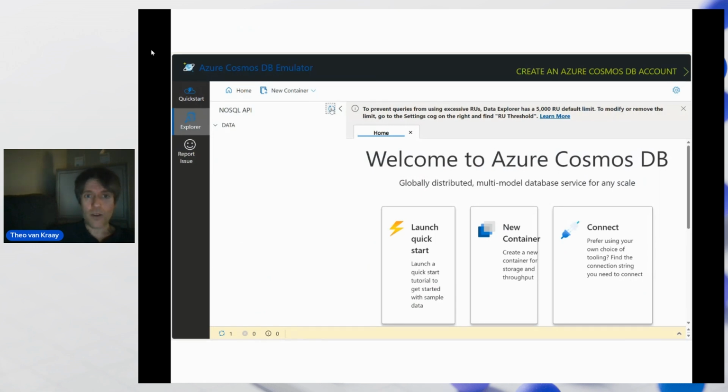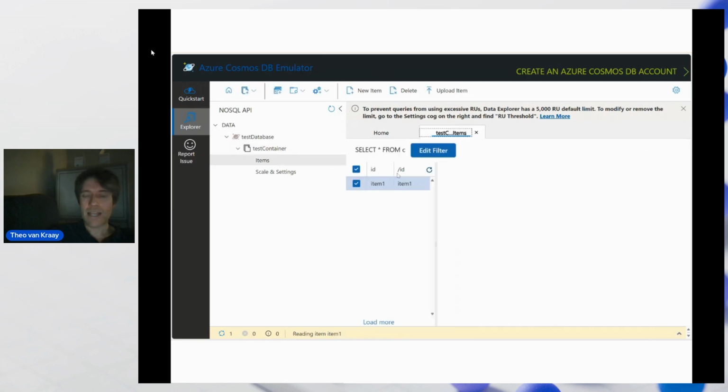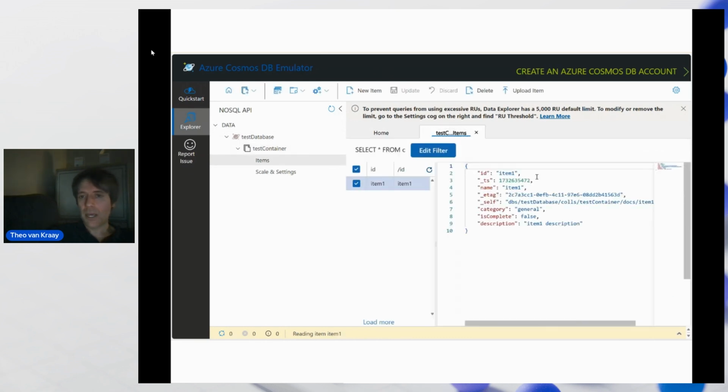So let's go through here and see if we've created a database. Yeah, and we've got the test container that I wanted, and it's inserted a single document. We defined ID, name, category, is complete, and description attributes. Those other attributes, underscore TS, underscore etag, underscore self, are system attributes. You can see that under select star from c, there is an ID. There's an ID for every document, and that has to be globally unique. But there's also on the right-hand side there /id.